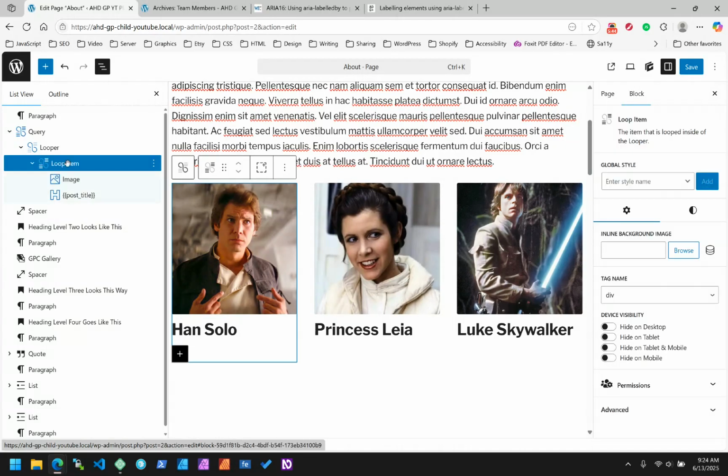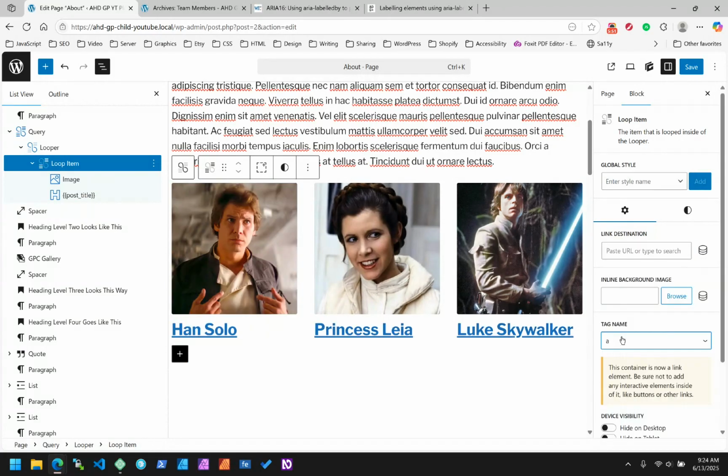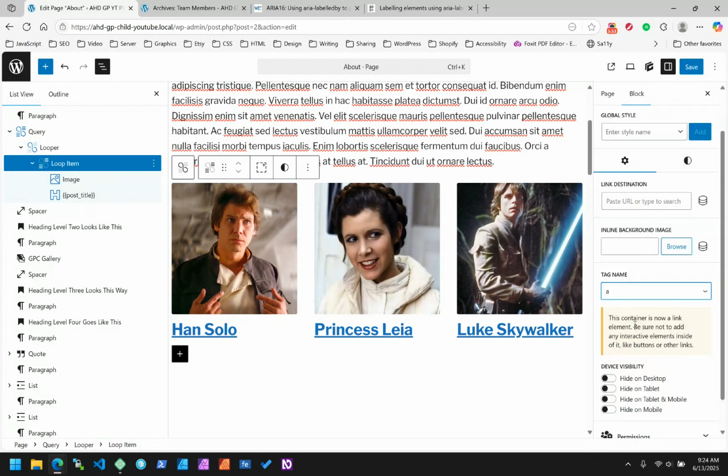So we want to take this loop item, which right now is a div, and make it an A tag. Okay, this container is now a link element. Be sure not to add any interactive elements inside of it, like buttons or other links, because this whole element, everything within this, has now become the contents of this link. Let's just see how that looks, how it's working.